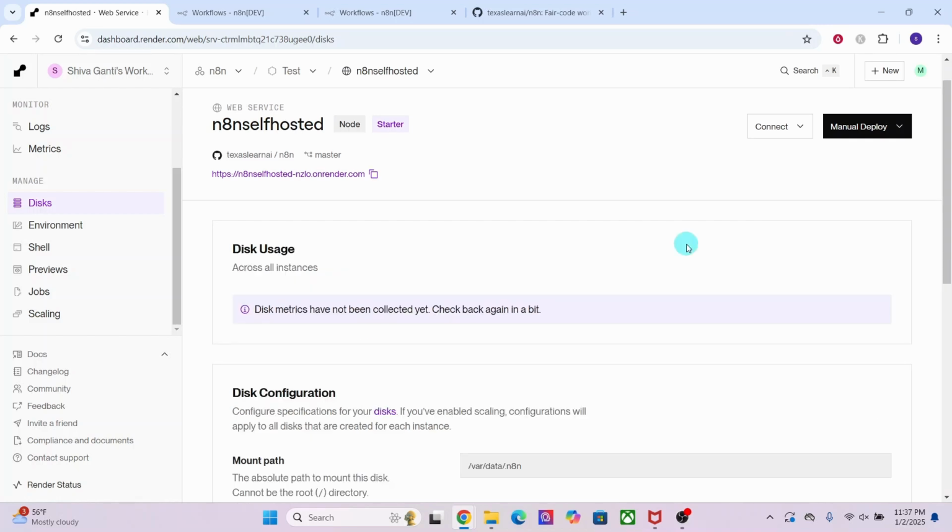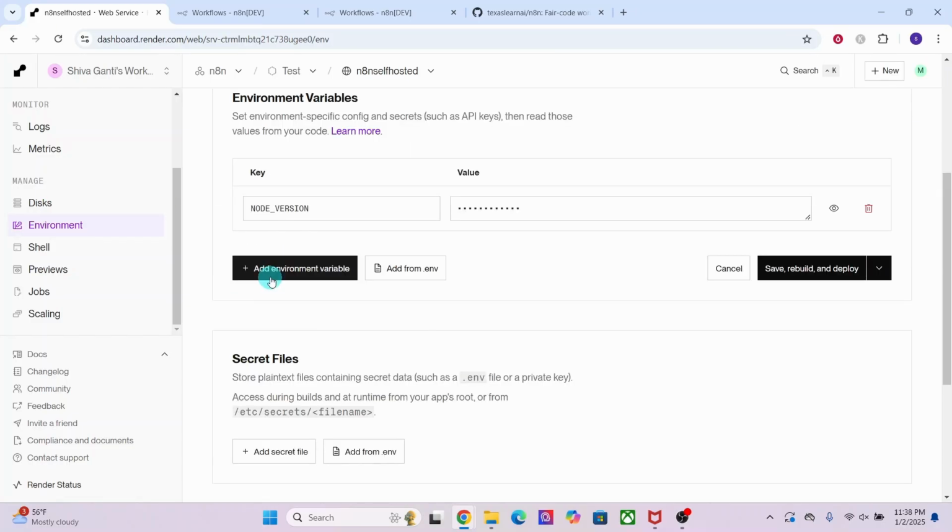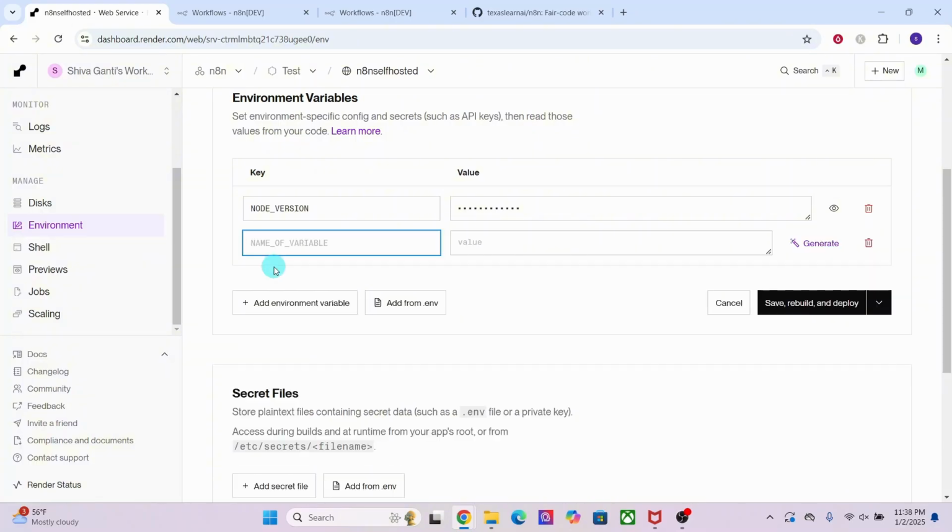Now we need to add a few environment variables. Click on this environment option here. Earlier we added the node_version environment variable. That's why it is showing up here. Click on this edit button. Now click on this add environment variable. We're going to add a few environment variables. I have provided these variables in the video description so that you can copy and paste them easily.